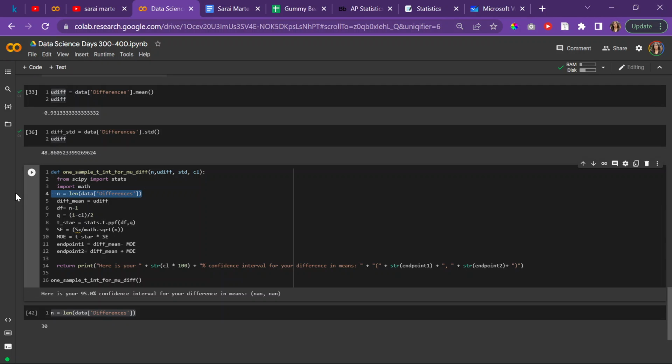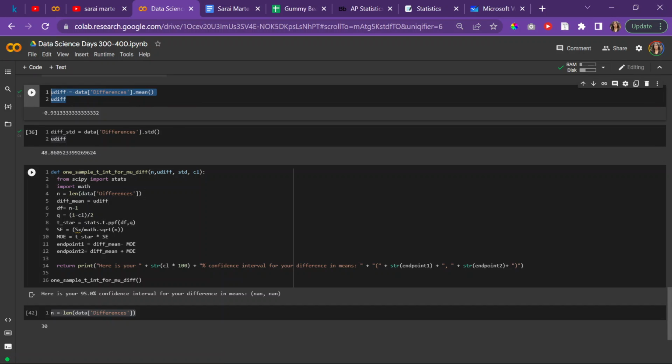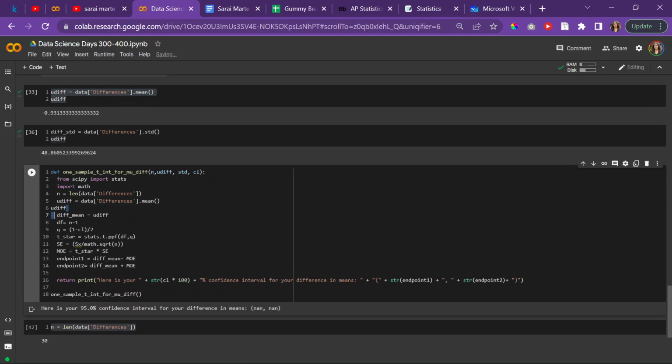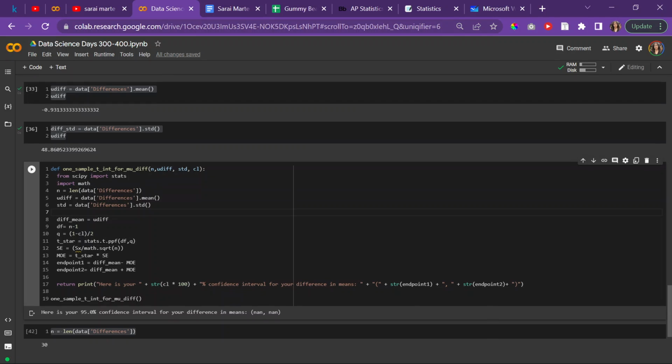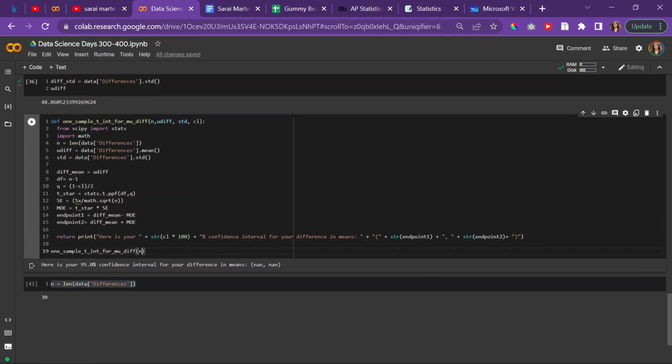Well, no, because I want this to be general. Let's think. You know what? It doesn't even have to be general. I don't care anymore. Mu difference is this. Alright, and then difference standard deviation is this. So that's going to be my STD. That sounds wrong. And then my confidence level, I'll do N, U diff, standard deviation, 0.95.